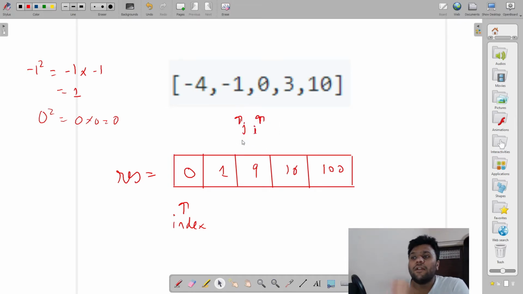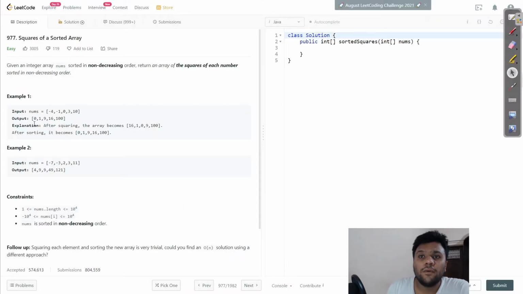So I will create a while loop. My while loop only works till i is less than or equal to j. If i crosses j, then I will simply break my loop. It means we have filled our whole result array. If you see, we just filled it. So 0, 1, 9, 16, 100 is our answer. So this is the optimal approach, which is using two pointers.